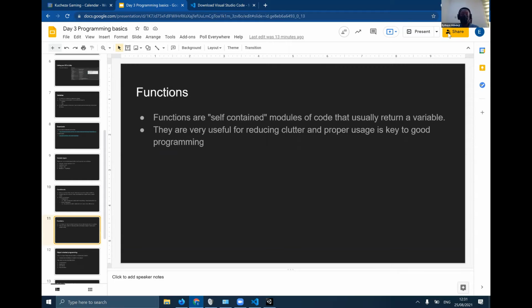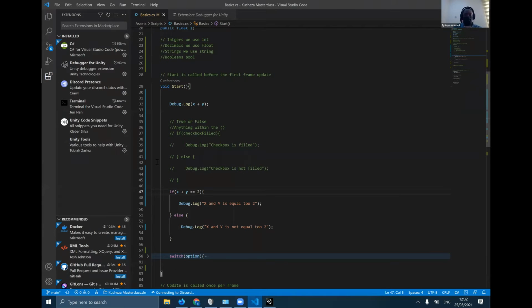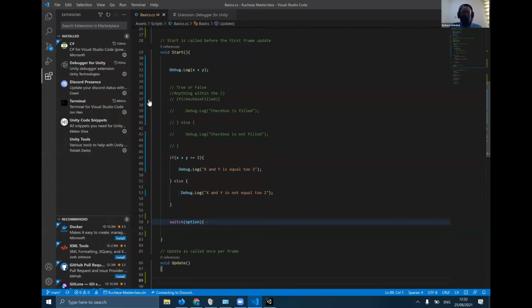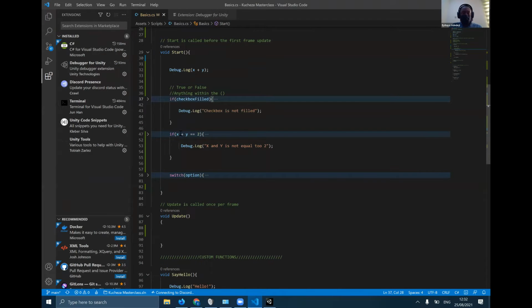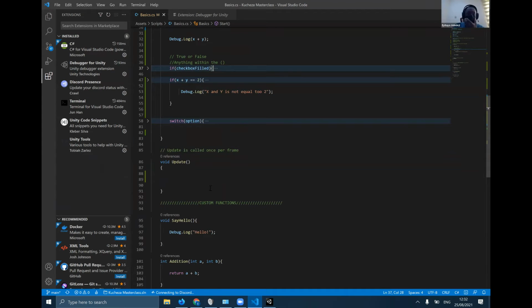So you probably saw that I've been programming only within these, basically. So let me clear this up a bit, just to make it a bit more clear. All right, so let me actually start with making a function.